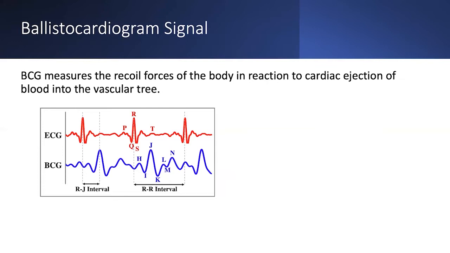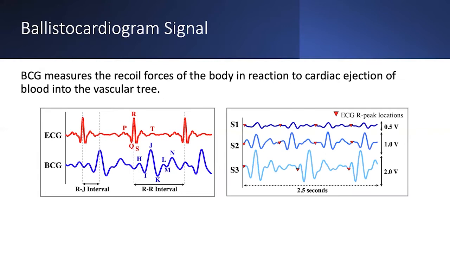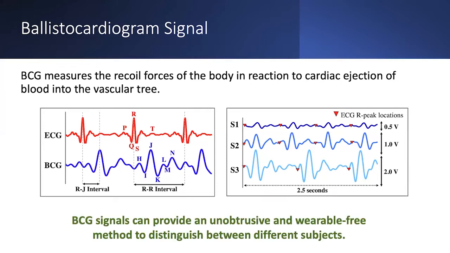Of course, ballistocardiogram signals are highly subject-specific. For example, here we have signals from 3 different subjects, and as you can see, the number of peaks, durations between consecutive peaks, amplitude values, etc., are all varying among these 3 subjects. So overall, we can safely say that ballistocardiogram signals can provide an unobtrusive and variable-free method to distinguish between different subjects.